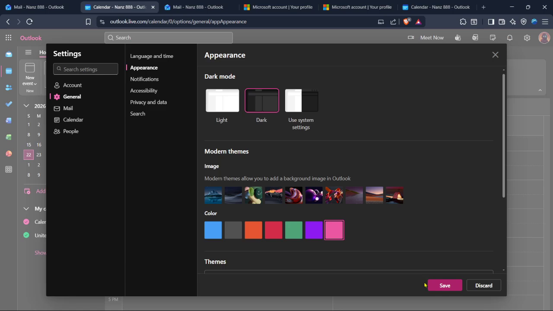Once that's done and I'm happy with the color choice, all that's left is to apply the change. So I'm going to click Save. As soon as I hit Save, the selected color is officially applied to the reading pane background.